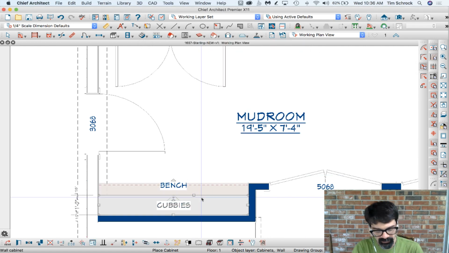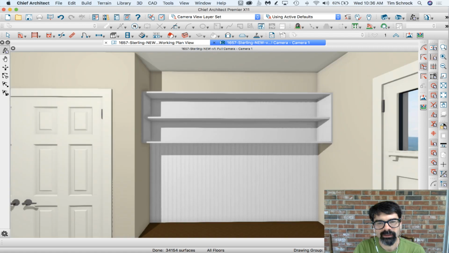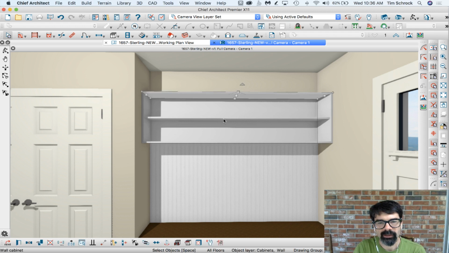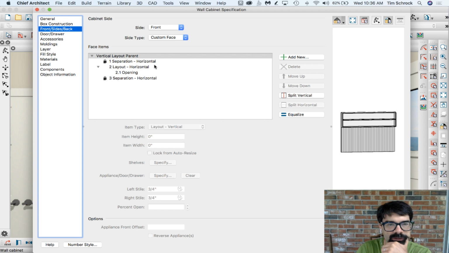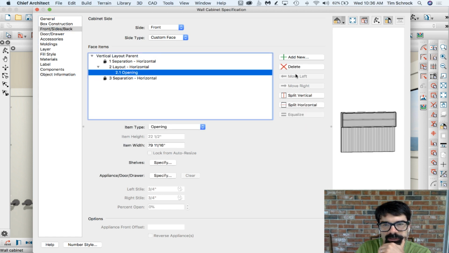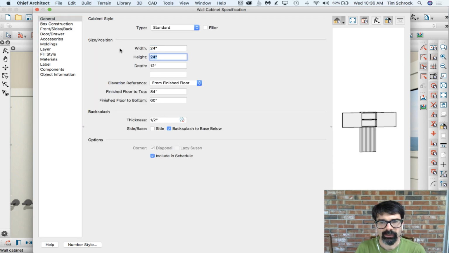So from a previous video, I have this set of cubbies that is open and has a beadboard wainscoting in the background. We could start with that. And let's go to the front. This is going to be, let's start with 24 inches wide.